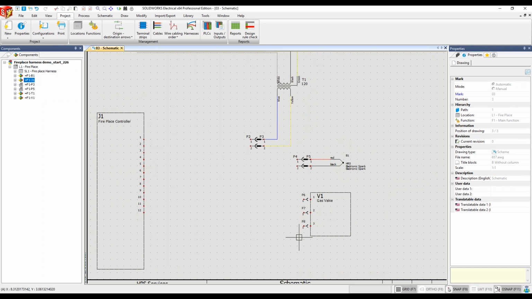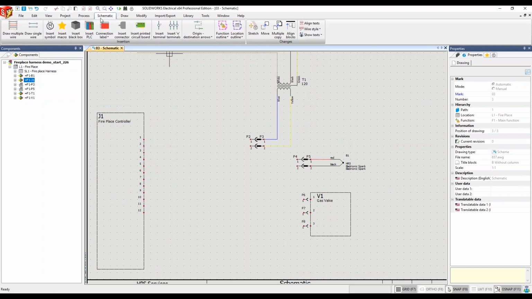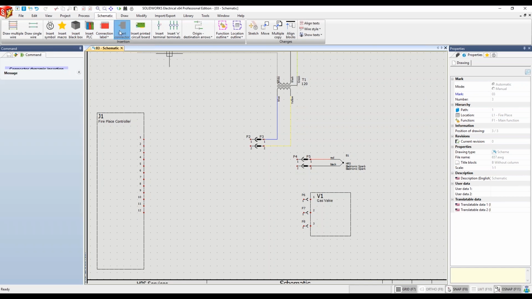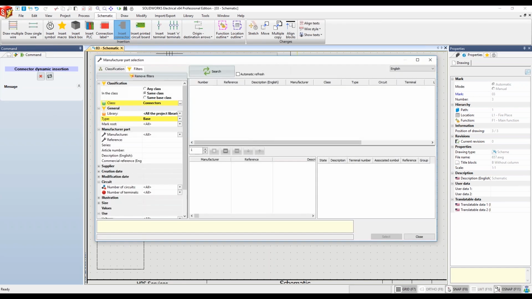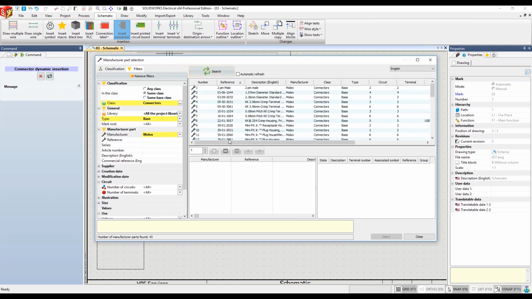to the devices. And to complete that, I'm going to come up to simple schematic, insert connector, one of the nice cool things that we do have inside of Electrical. I can select create new one or select existing. I'm going to go ahead and create a new one here. And I've got in my library some Molex connectors. So I'm just going to go to my Molex group here, select that. Now I've got a bunch of them.